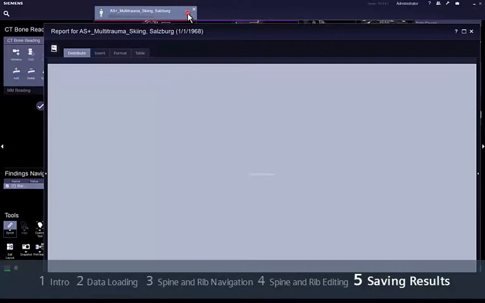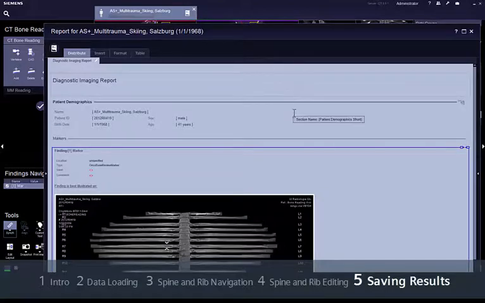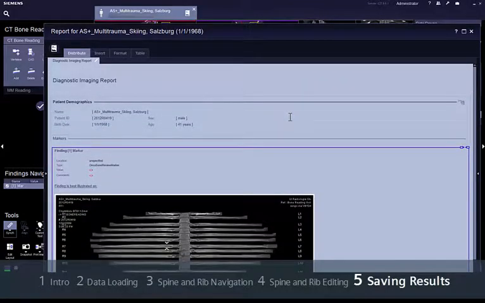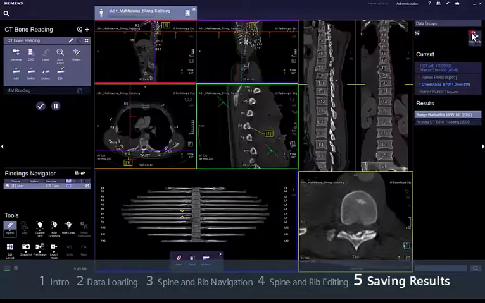Results are also conveniently collected in a report. To save and archive this report and the results series, and to complete the workflow, simply click the Save and Send button.